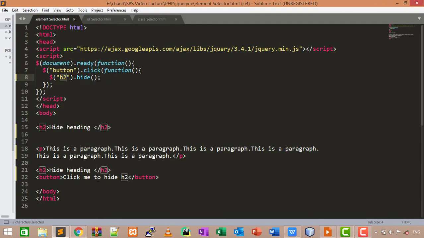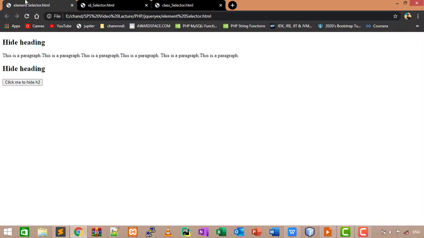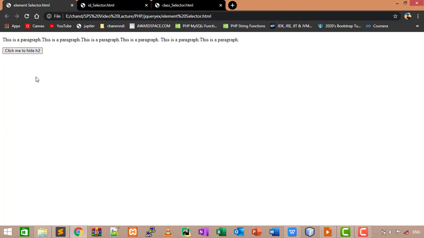After we click on the click me to hide h2 button, let us see the output. So when the user clicks on this button, all h2 tags are hidden. Here in our h2 tag we wrote hide heading. Let us see the output. Both h2 tags are hidden when we click on the button.